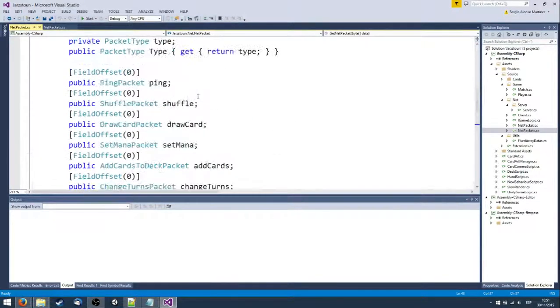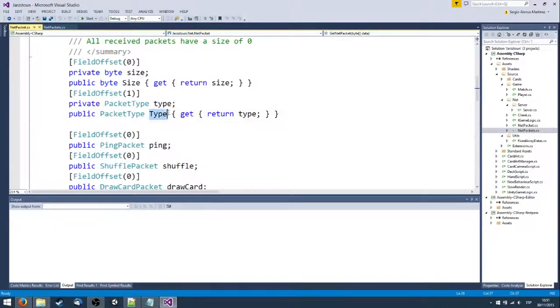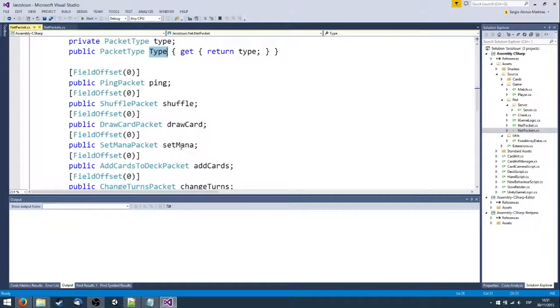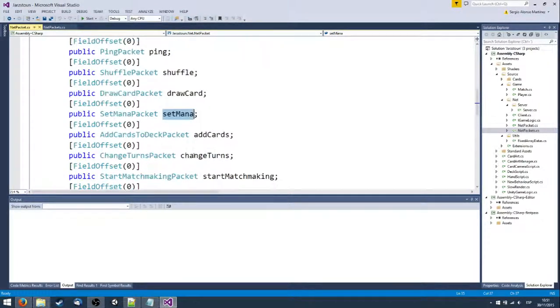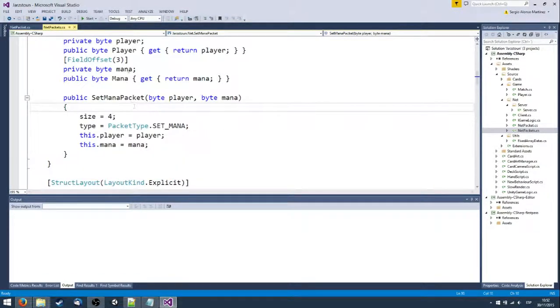Then with my net packet, I just check the type. If it is a setMana type, I go to my packet dot setMana, and I can access both the player and the mana here.